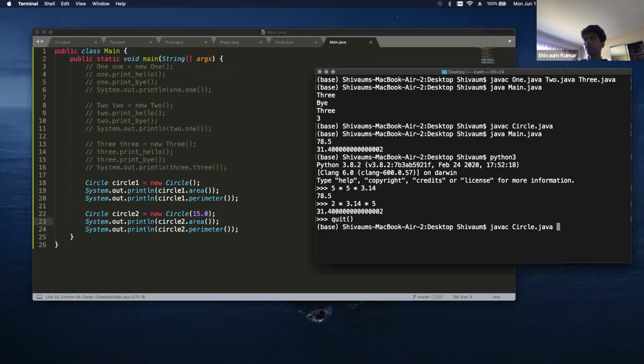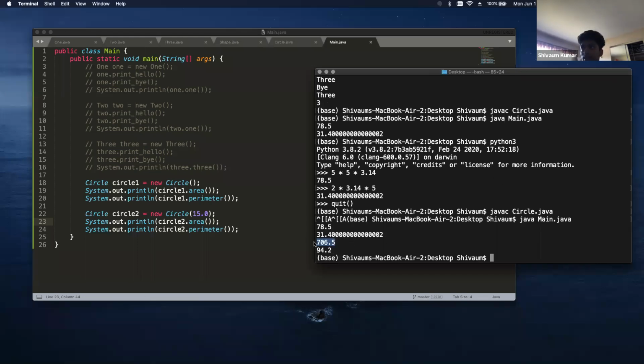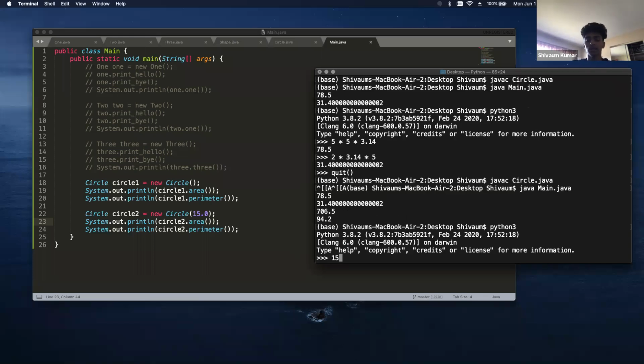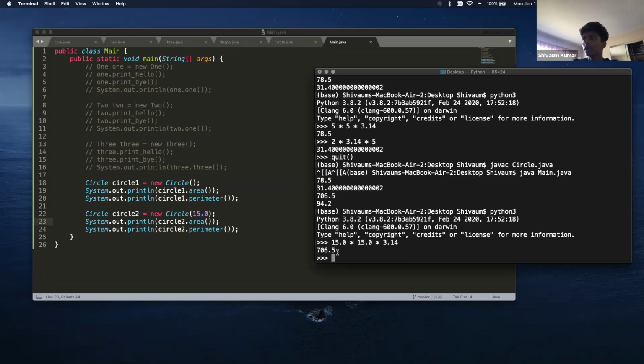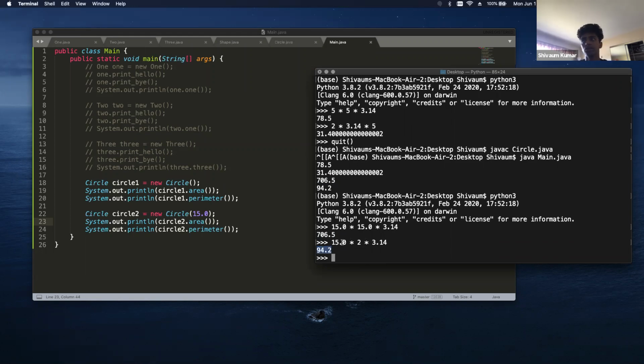So now if I were to compile it one more time and then run it, you see I get these numbers again, and again I can compute that really quickly. So I have 15.0 times 15.0 times 3.14, and then we get 706.5, and then same thing, 94.2.